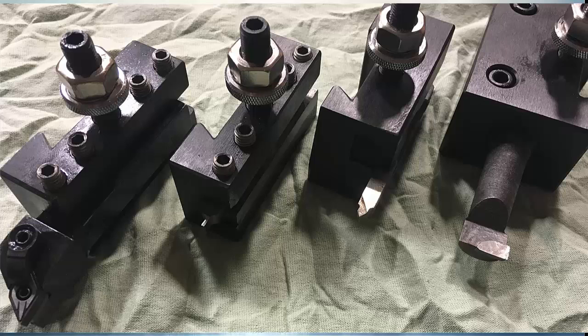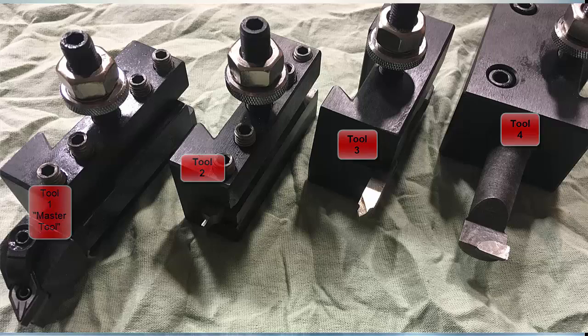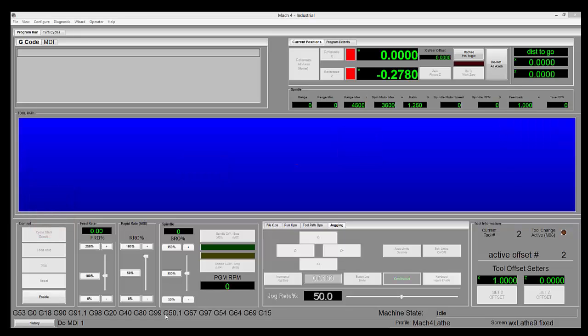In this video, we're going to discuss setting tool offsets in Mach4 lathe. We're going to be setting 4 tools in this tutorial. So with Mach4, the first thing we're going to want to do is enable the machine and then reference it.